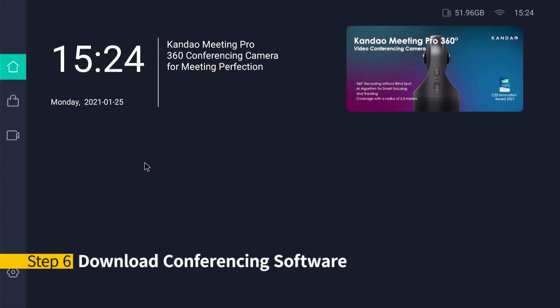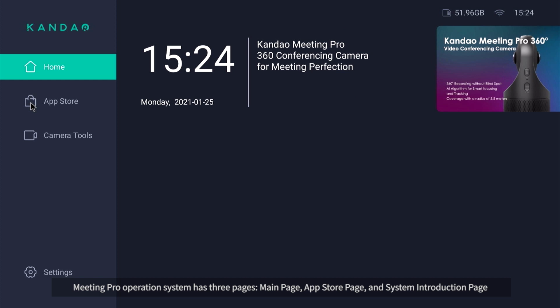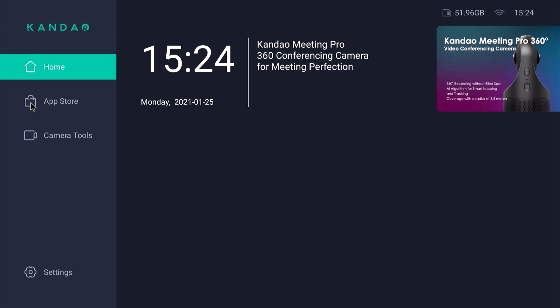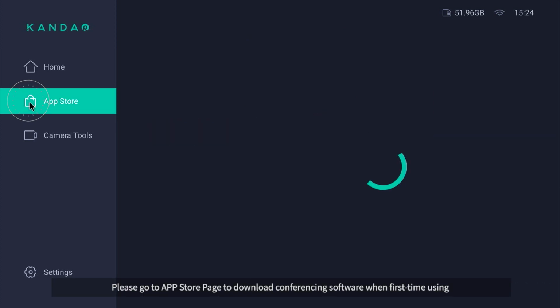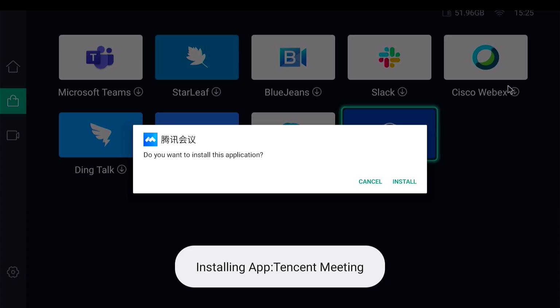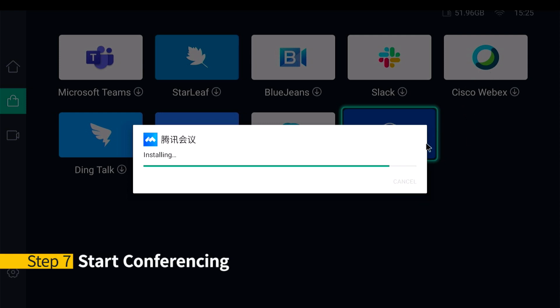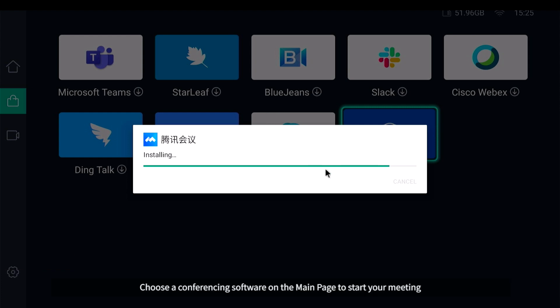Step 6. Download conferencing software. Meeting Pro operation system has 3 pages: main page, App Store page, and system introduction page. Please go to the App Store page to download conferencing software when using it for the first time. Step 7. Start conferencing. Choose a conferencing software on the main page to start your meeting.